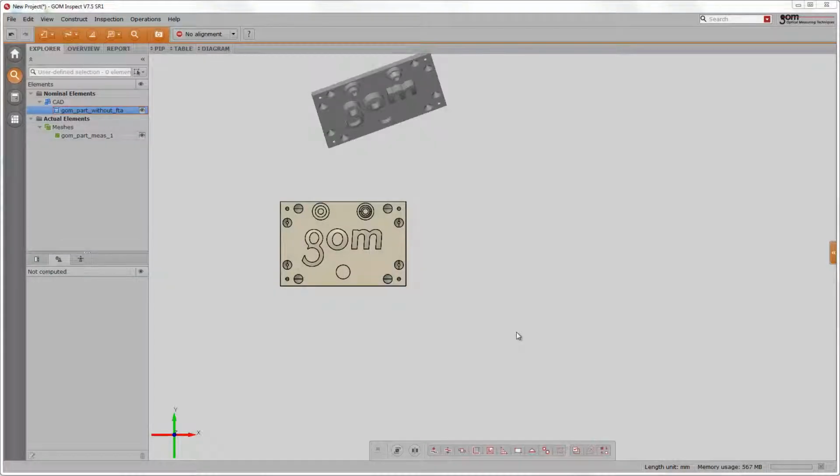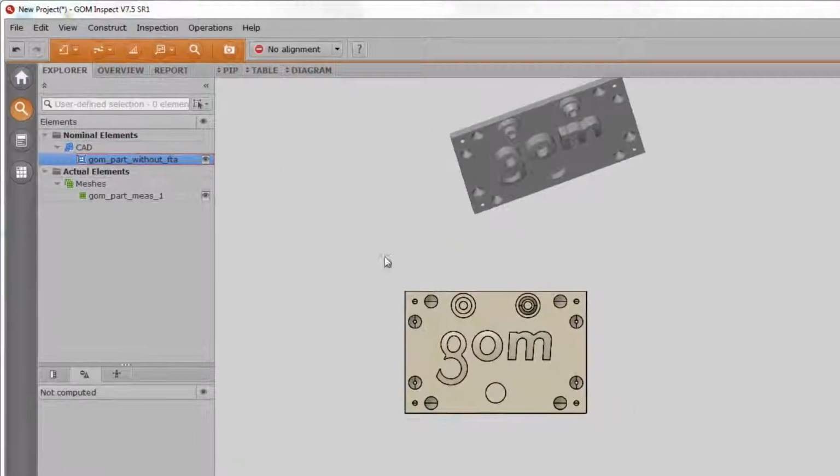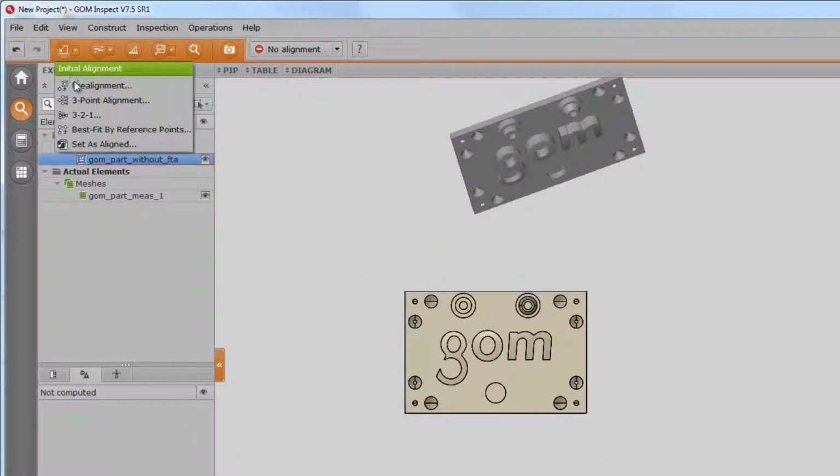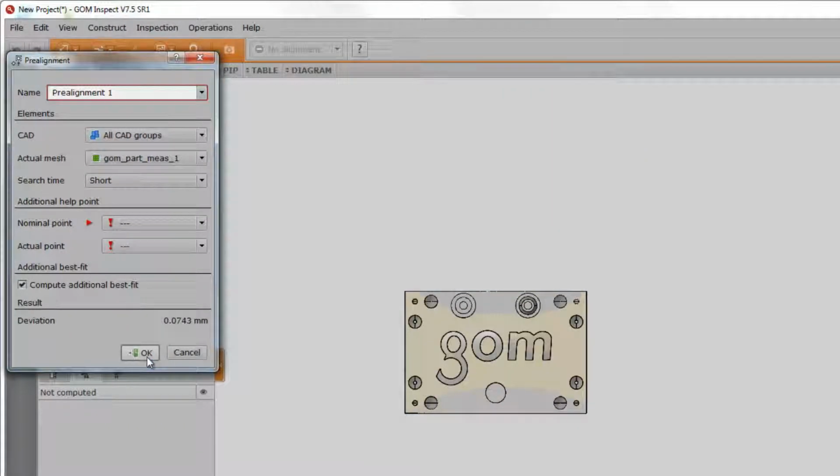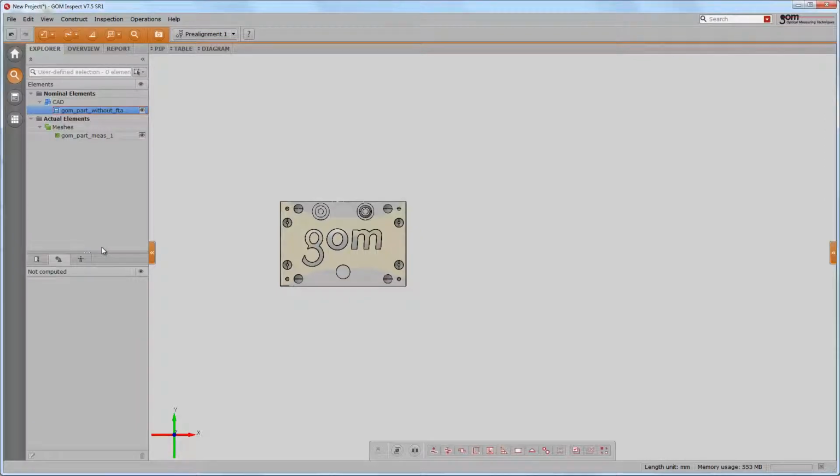It is now necessary to align both datasets in order to compare them. The pre-alignment aligns independently from the start position. Please note that this is an initial alignment only, and many more alignment options are available, such as local best fit or RPS.